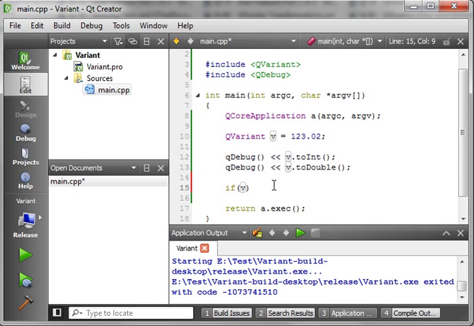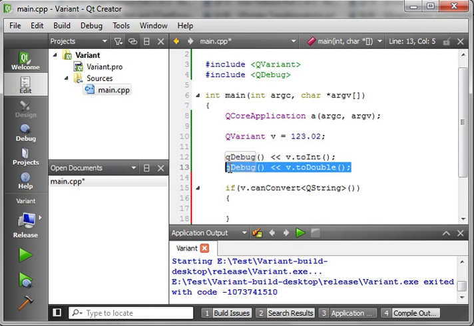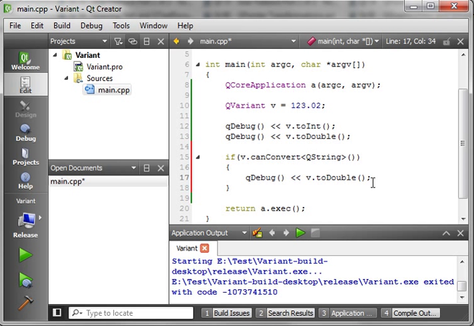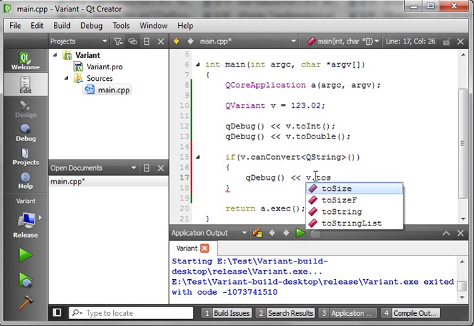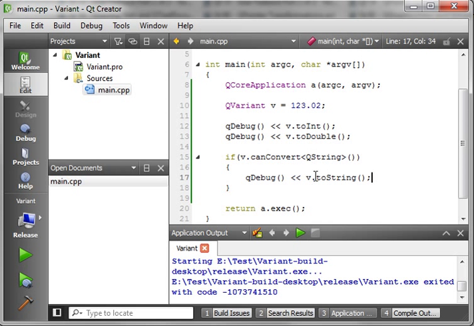You can say if v dot, and I'm doing this the long way just for the sake of argument here, QString. So what you're doing is you're saying canConvert, and you're giving it a type. If v canConvert, and then the type, and notice the parentheses at the end, because this is a function we're calling, it's going to return a boolean. So if it can convert, then we're just going to say toString. You could have very easily just said qDebug v toString without this canConvert, but we're just doing some very basic error checking here to see if it can convert.